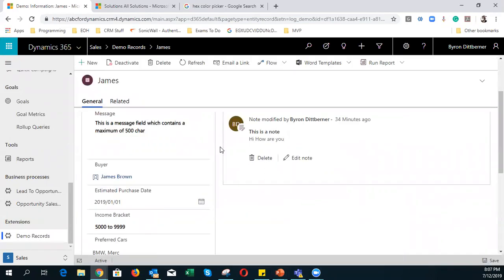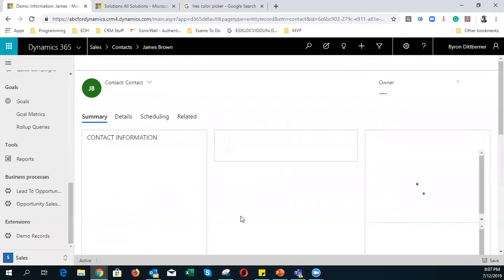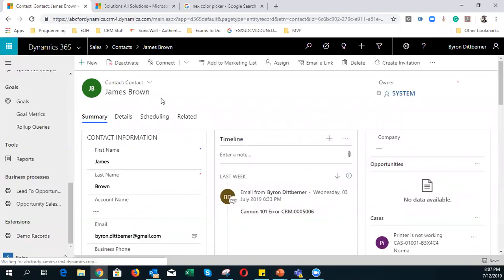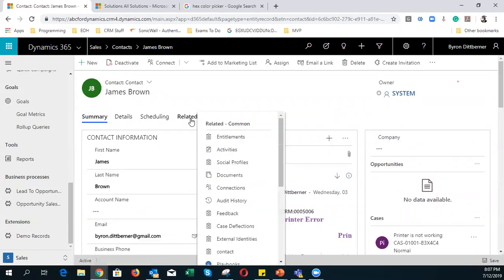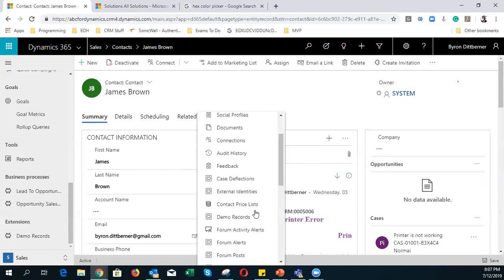Now you actually have a connected relationship. All right, so that means that the buyer is James. If I go over here and I click on James, it'll actually navigate to James. If I click on related and I scroll down here, we should be able to see our related demo records.